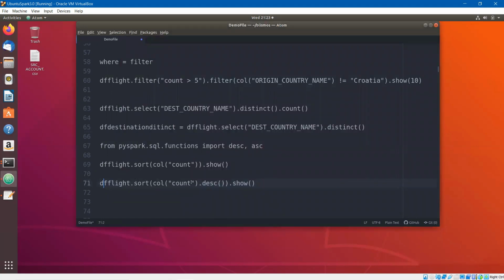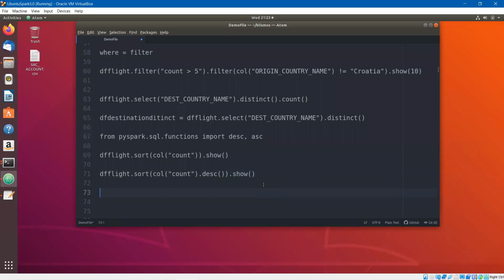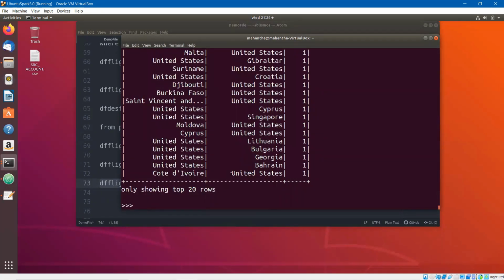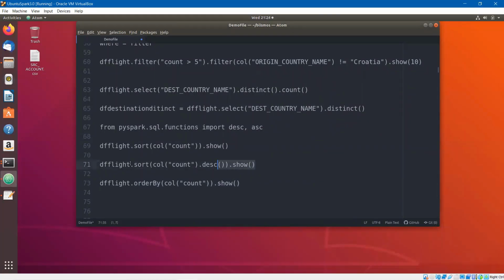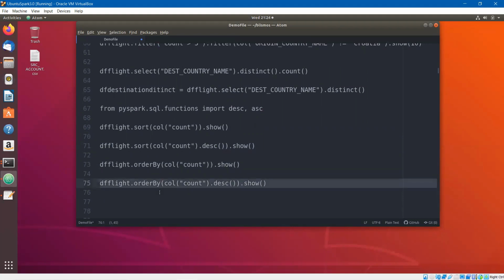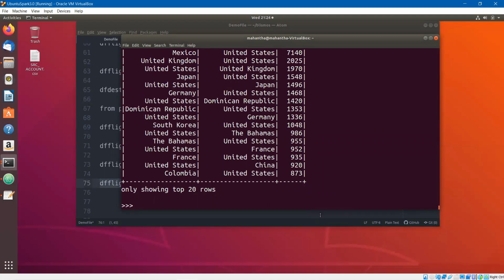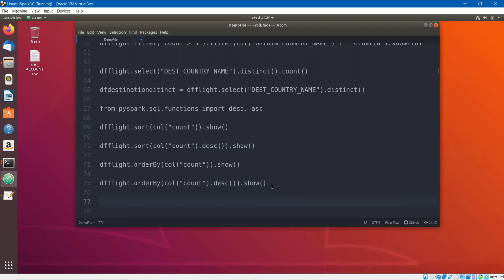One more important thing is, as we have already understood, sort and order by work in the same fashion. Instead of sort, just go ahead and say order by. So let us go and see whether it works fine or not. It is the same thing. Let us copy and replace the sort with order by. So let us go and copy and see. Yes, it works.